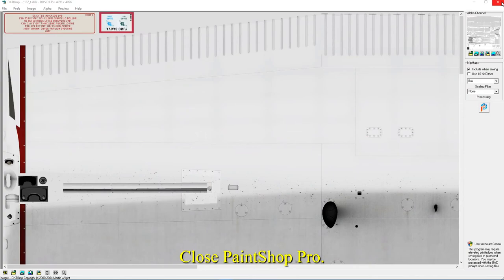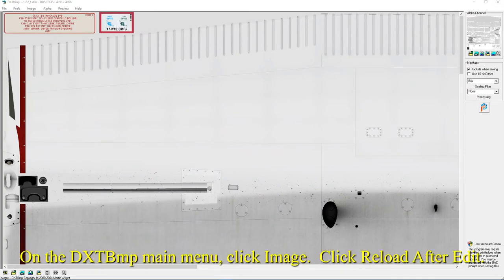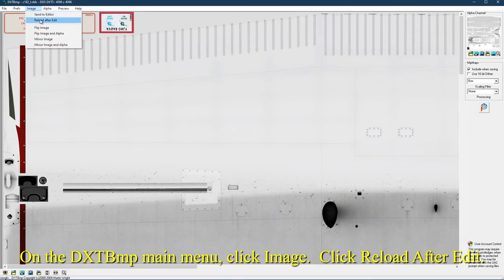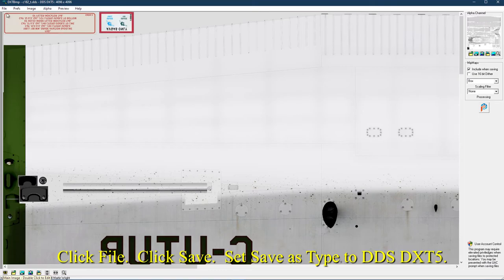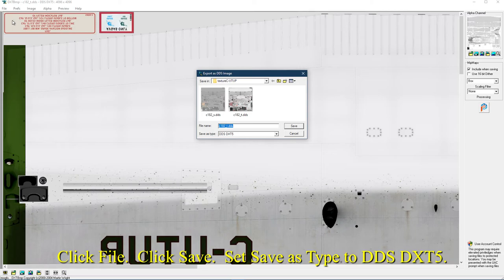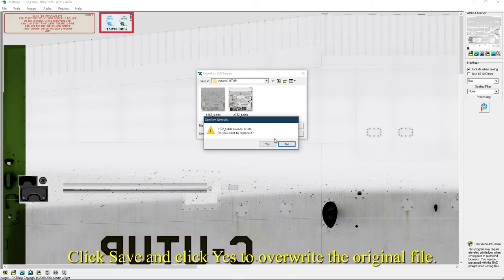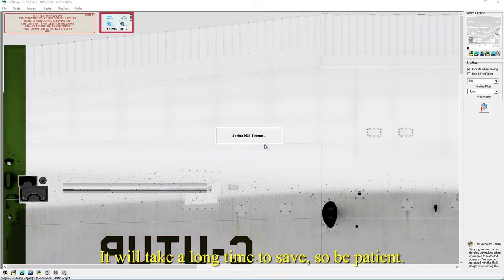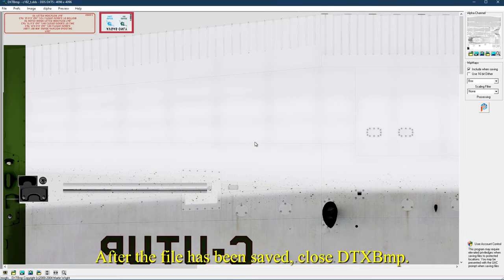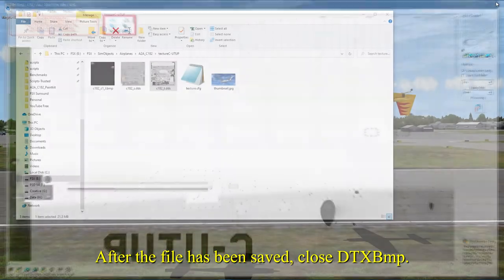Close PaintShop Pro. On the DXTBmp main menu, click Image. Click Reload after Edit. Click File. Click Save. Set Save As Type to DDS DXT 5. Click Save and click Yes to overwrite the original file. It will take a long time to save, so be patient. After the file has been saved, close DXTBmp.